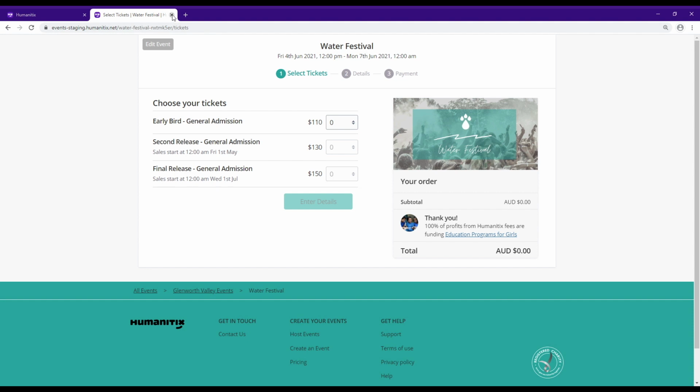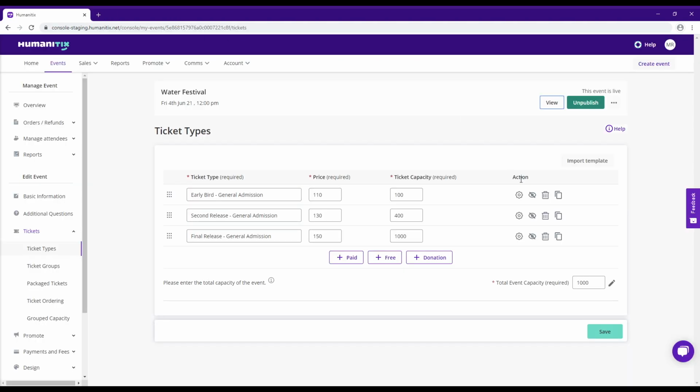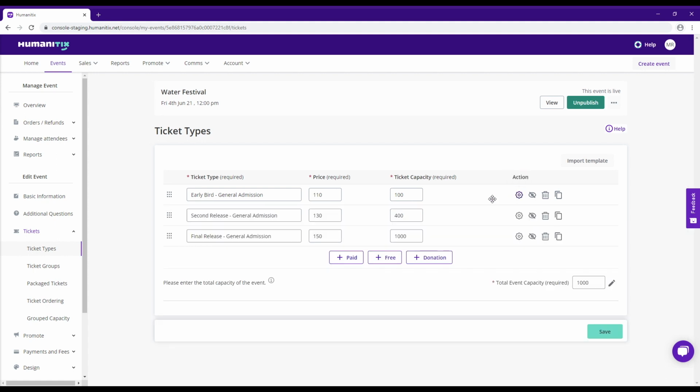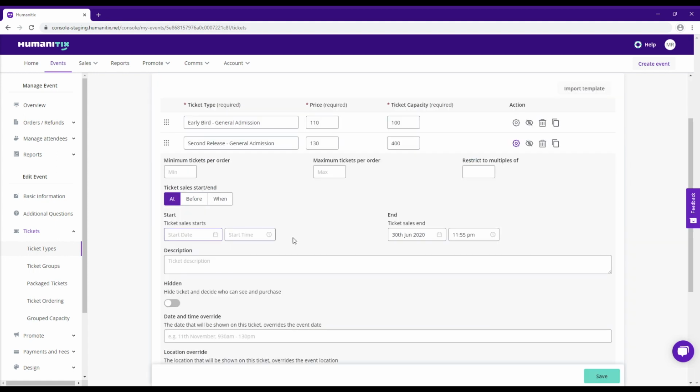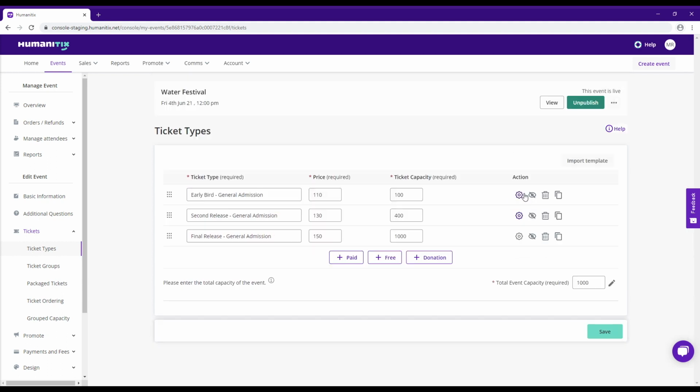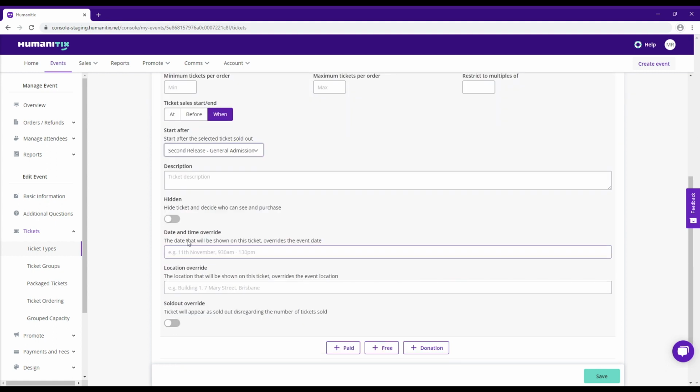Jumping back, we can try out our other option to restrict sales until a previous tier has sold out. For our second release, we want this to go on sale when our early bird ticket sells out. As an extra option, we can hide these tickets until they become available using our hidden ticket tool. We'll repeat this for our final release ticket.